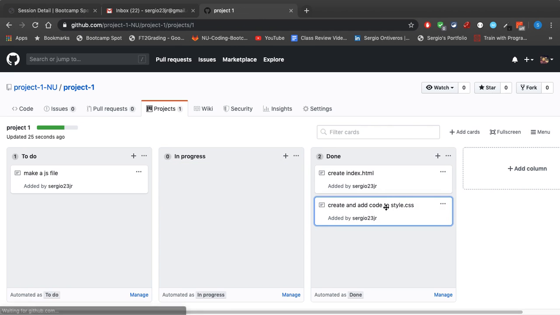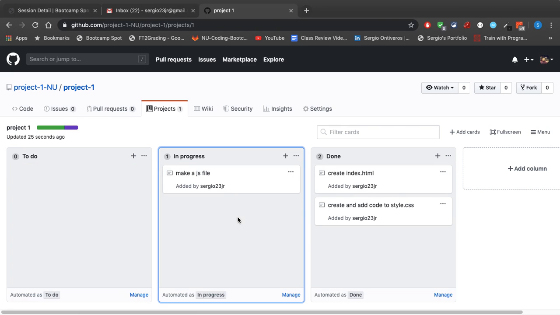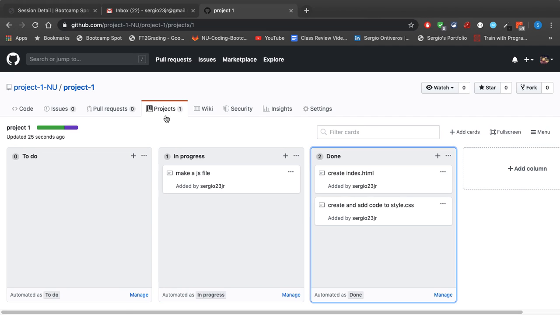Cool, I don't know what to do next. Oh, I see right here we still need to make a JavaScript file. And since no one's moved it into the in progress, I can safely assume that nobody's worked on it, right? So I could be like, oh, okay, let me get started on that. Boom, in progress. Now, if you have any more tasks over here, when your teammates get done with theirs, they simply can see what still needs to be done, what's in progress, and what is done.